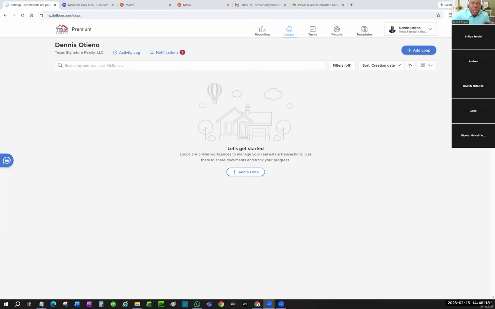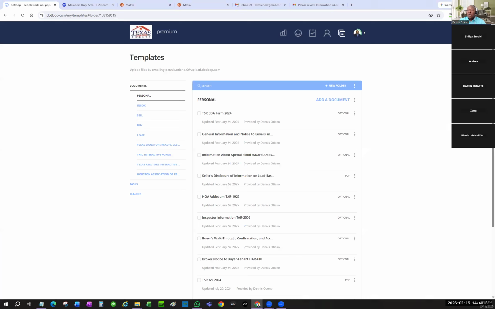All right. So the sweet spot about Dotloop is templates. We are going to cover that now. When you log into Dotloop, you have templates here. I've created my own personal templates.